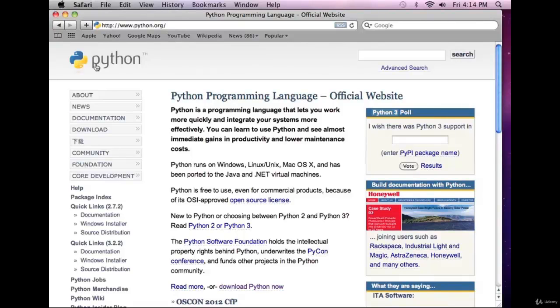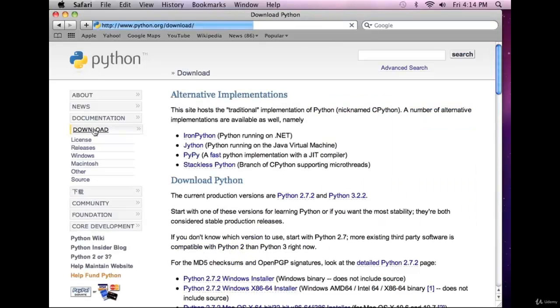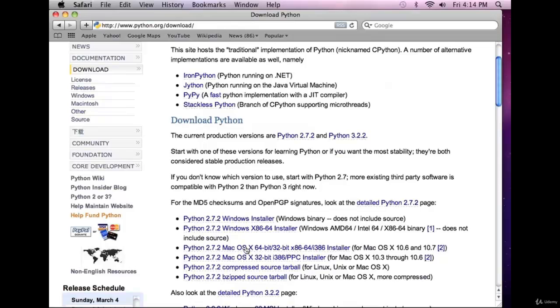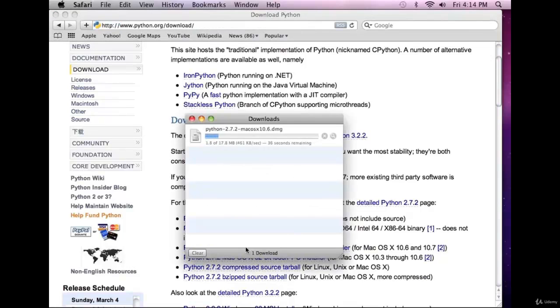In this lesson, I'm going to discuss how to install Python on a Macintosh. So the first thing we're going to do is go to the Python webpage, which is www.python.org. We're going to select Download. Now we're going to scroll down and look for the Macintosh version, the OS X 64-bit. Then we begin the download process.